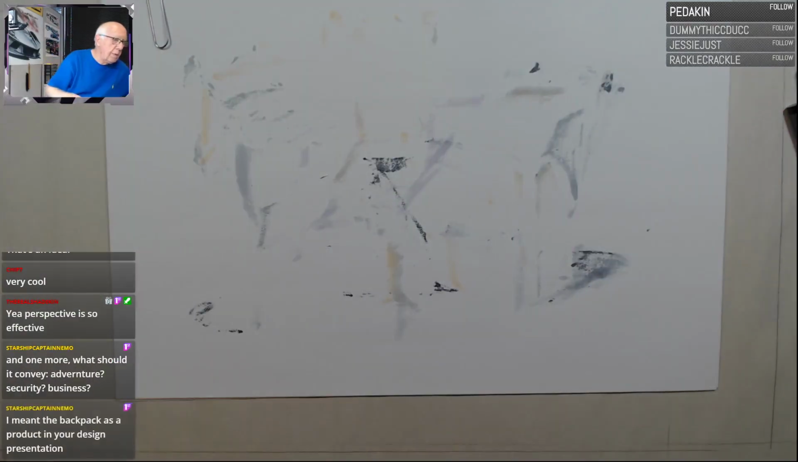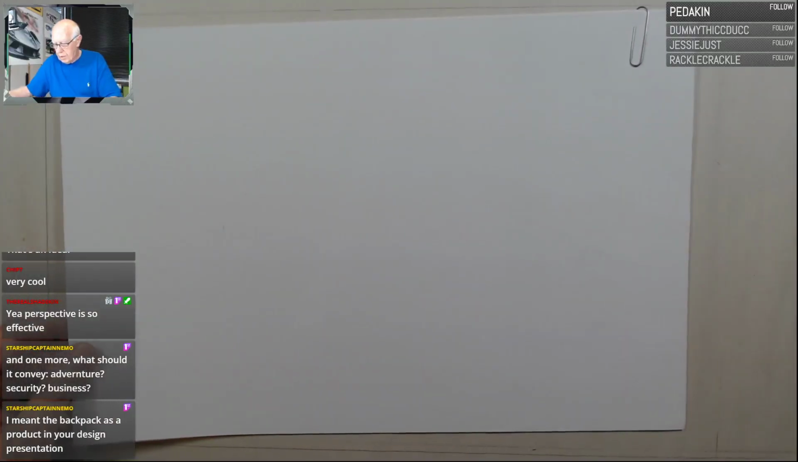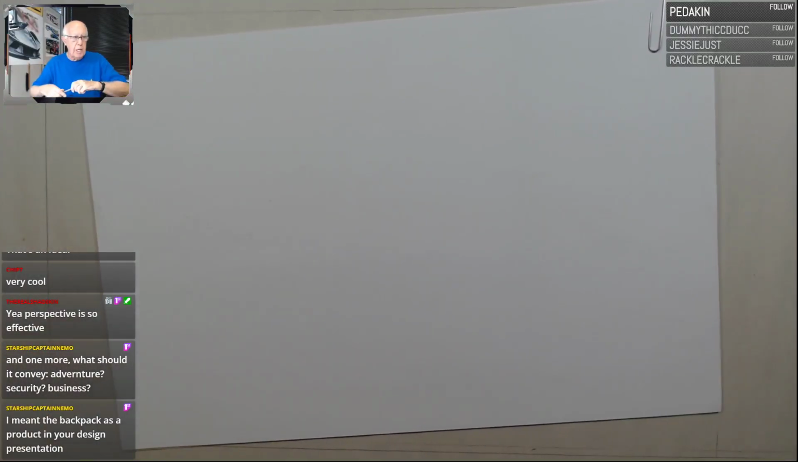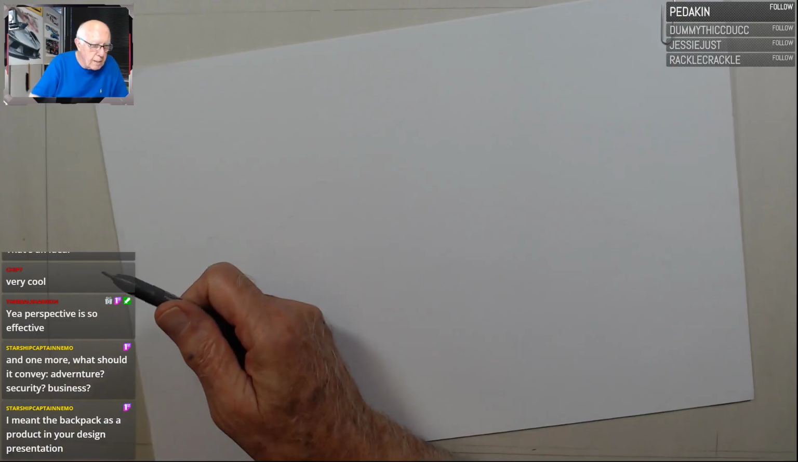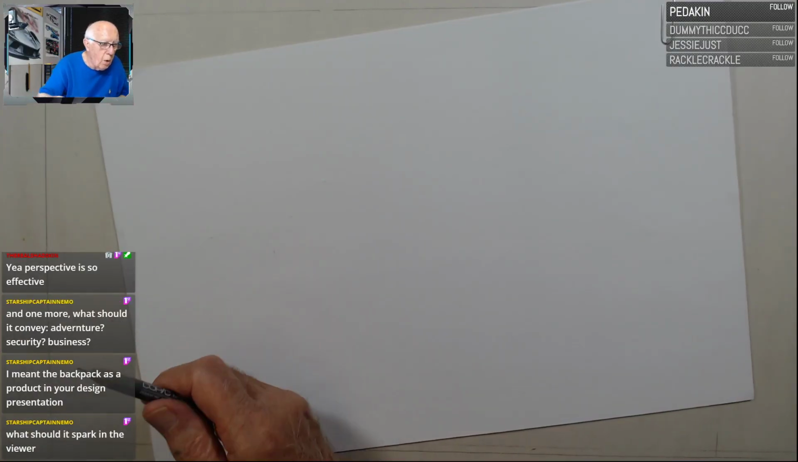So let me just kind of move this for a second here, and let's remove some of this stuff and get rid of this stained paper bit. Let me just turn this over. What I'm referring to is this: you can come back into something and begin to generate a shape, for example, and do the following. I meant the backpack as a product in your design presentation.